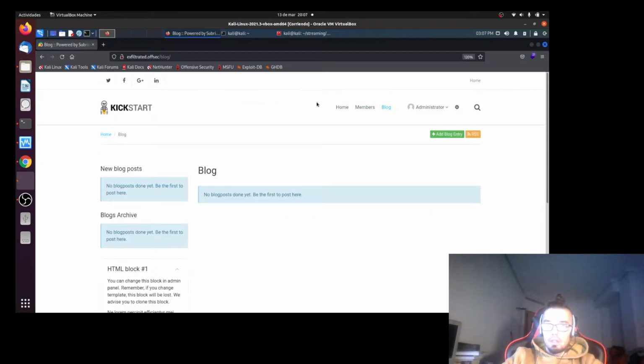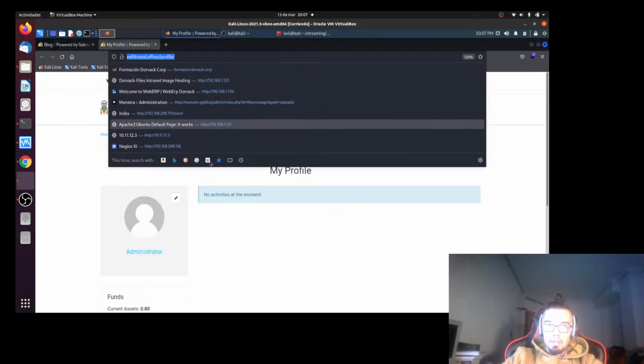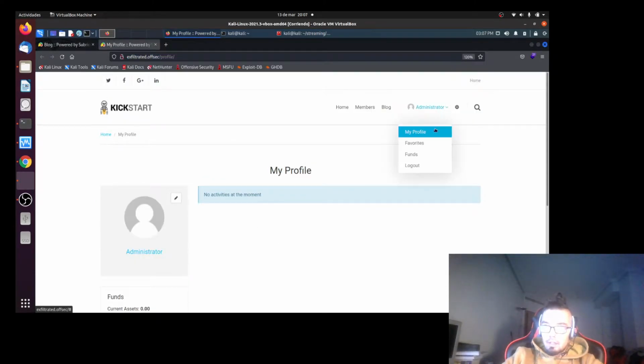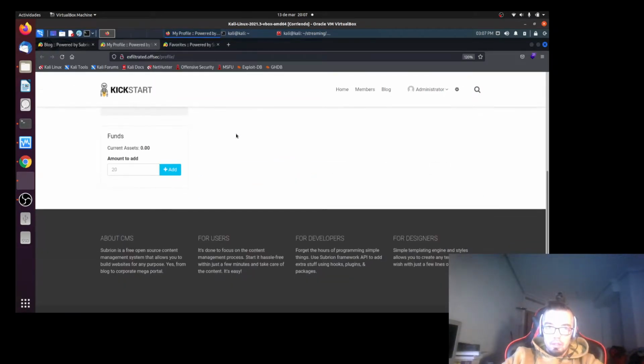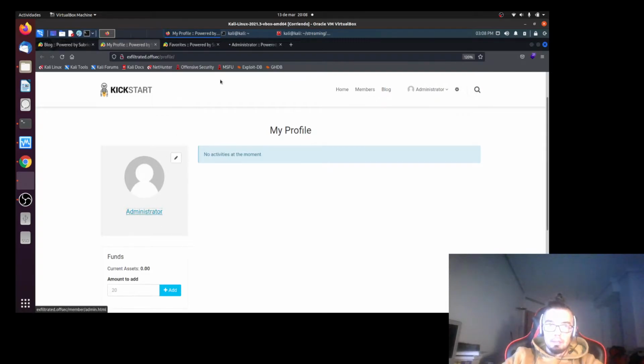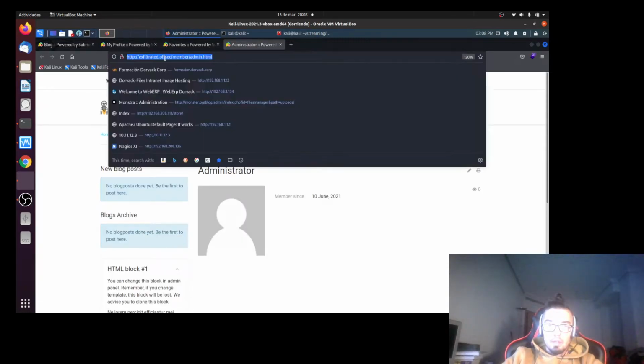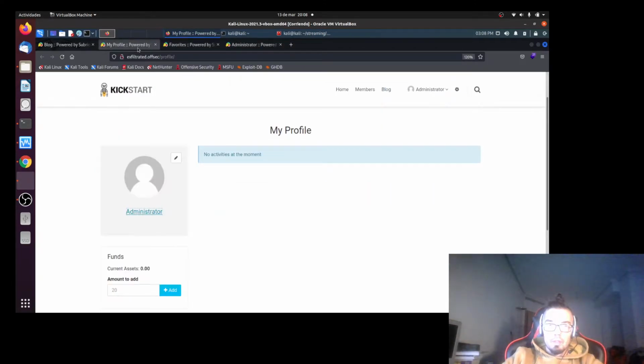Administrator, my profile. This is the administrator profile. Favorites, photos, logout. No activities, administrator, member, admin. So it's powered by Subrion 4.2.